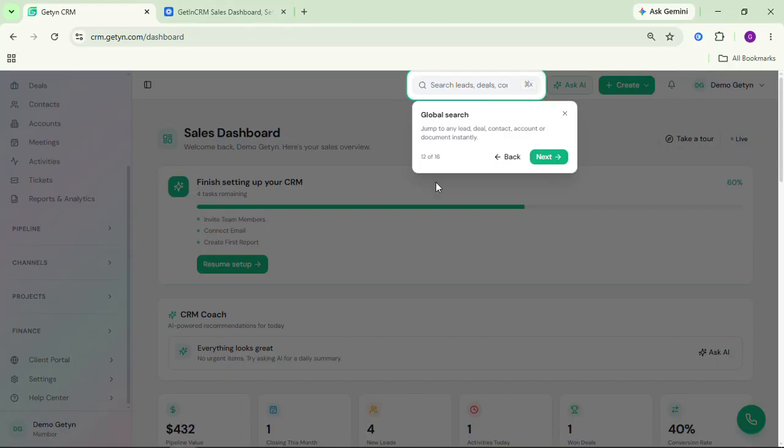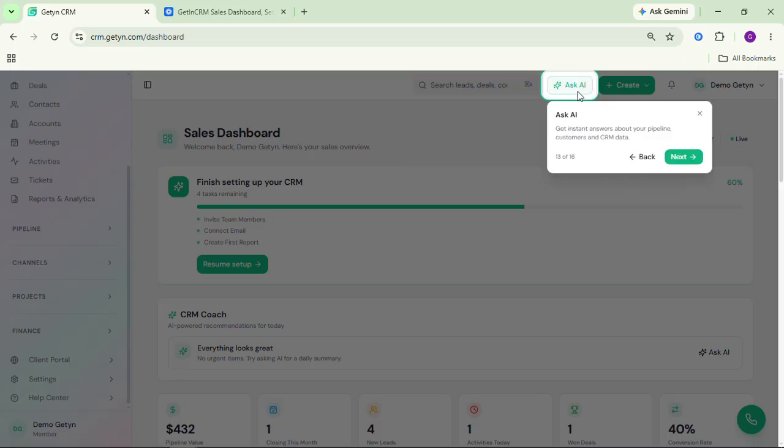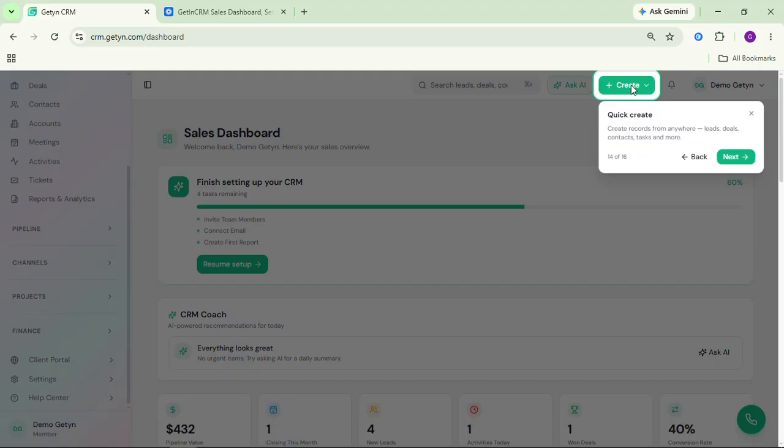This is a very important feature. Instead of going into multiple modules and searching for the data, you could search for any lead, any deals, anything from this section only. Then we have this Ask AI feature. I would be covering this feature in this video only. Then we have this global create button. You could create any data of any module from here.